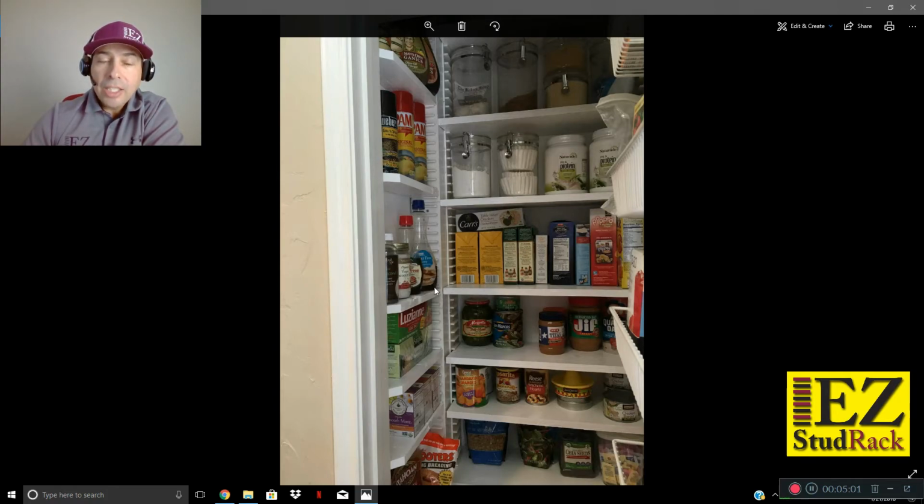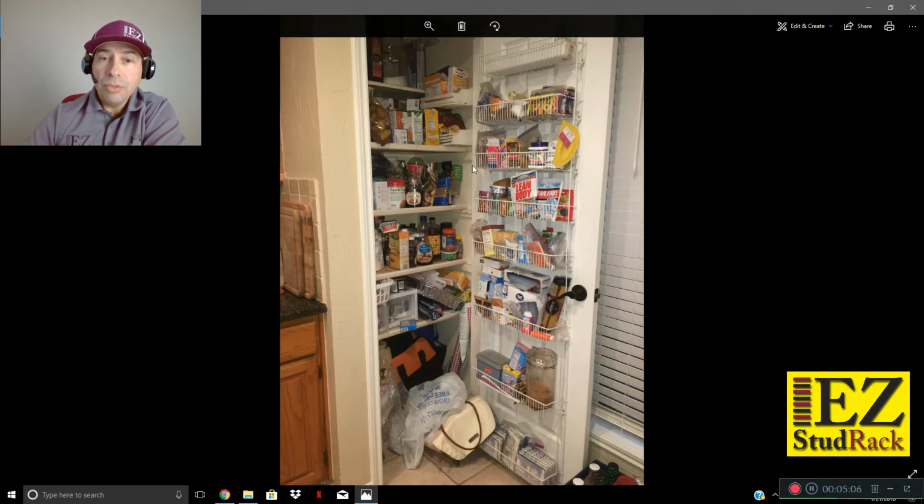And we added shelves to the left and the right of this pantry. Let's back up a little bit. No shelves on the right. You can't see the left, but there are no shelves on the left either. The shelves are really deep. Look how deep they are. They take up the entire space here.